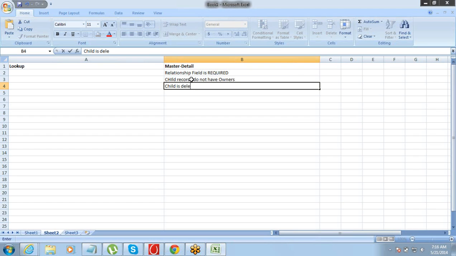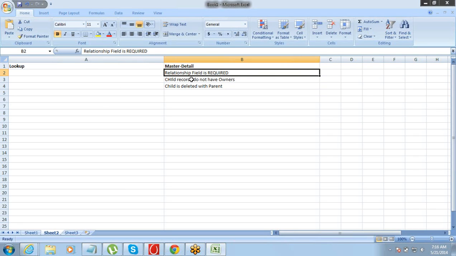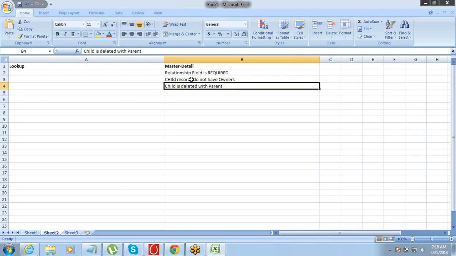Child is deleted with parent. So if you establish a master detail relationship, child record will always be deleted with the parent. If you go and delete your parent record, the child record will automatically be deleted.